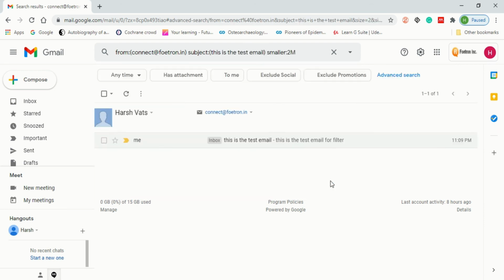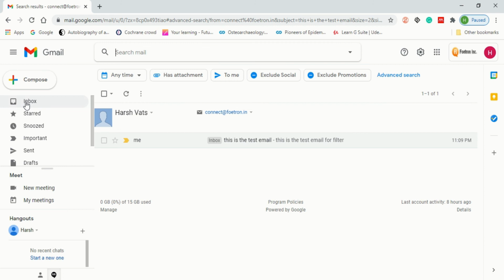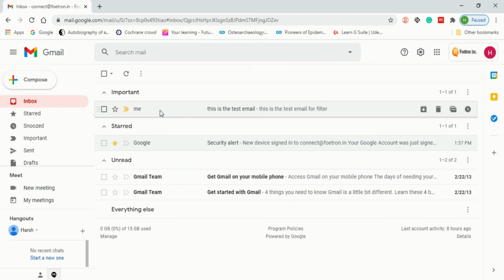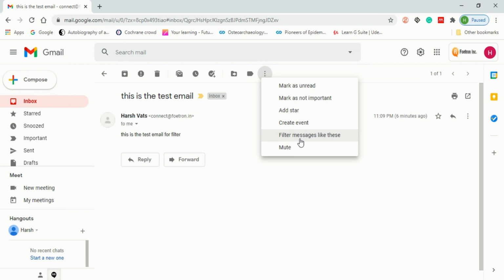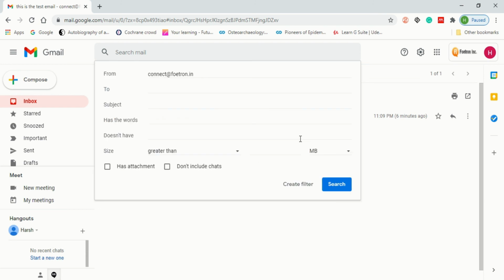So click on search. Now you will see this particular mail that has the subject "this is a test email", so it has searched for me. But I want to do something different. I want to make an automatic feature out of it. So I will click it again, go to the inbox again, click on my email again, and after that click on "Filter messages like this".